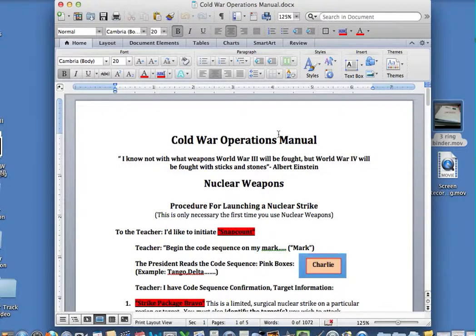The Cold War Operations Manual details all the aspects of the Cold War simulation. It works as a legend to all the symbols on the map and explains what they mean and their primary use. For a more detailed explanation of the Operations Manual, you can watch the student orientation video.